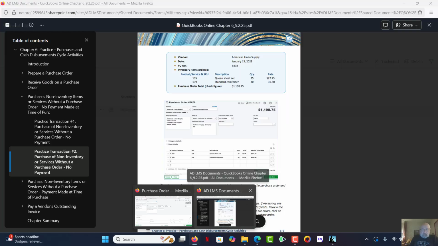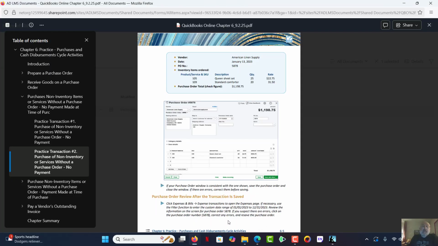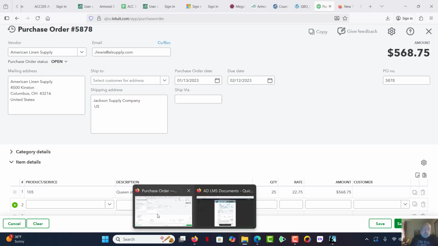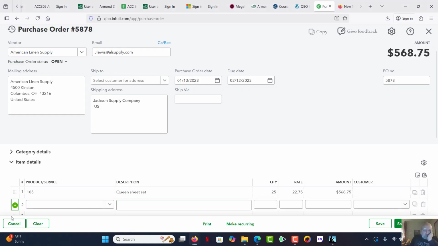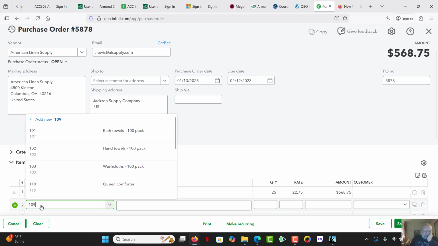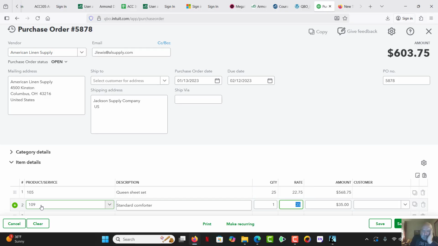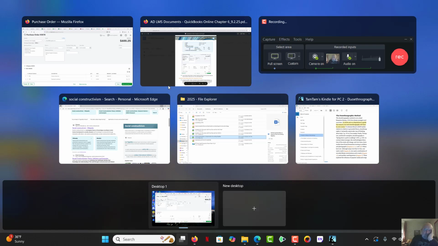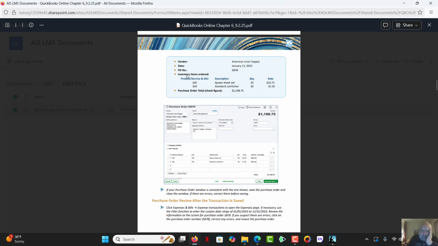The next item will be standard comforter number 109. So we go back to do that entry. Okay, 109 here is a standard comforter. And the price is 35 here, but it should be 31.50. And the number is going to change from just one to multiple units. So we're going to have 20 units at $31.50.